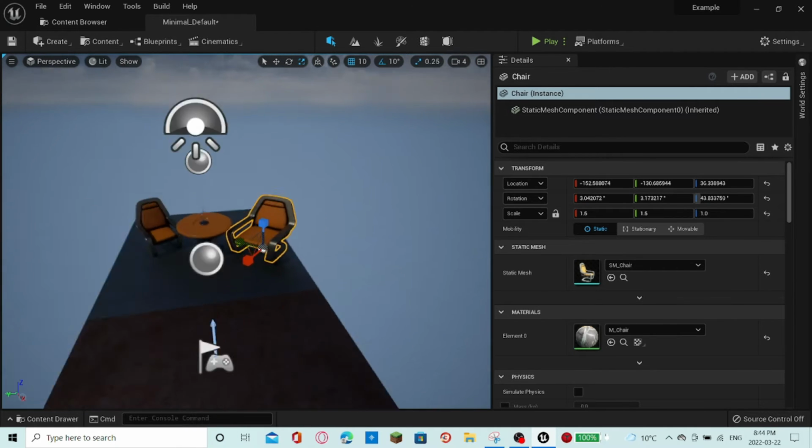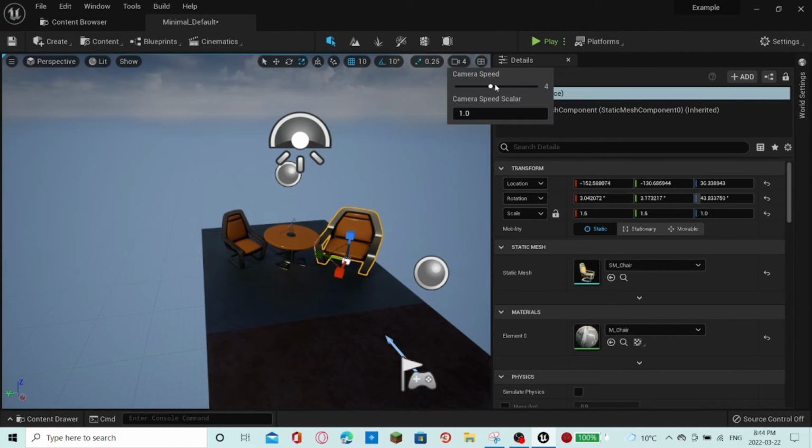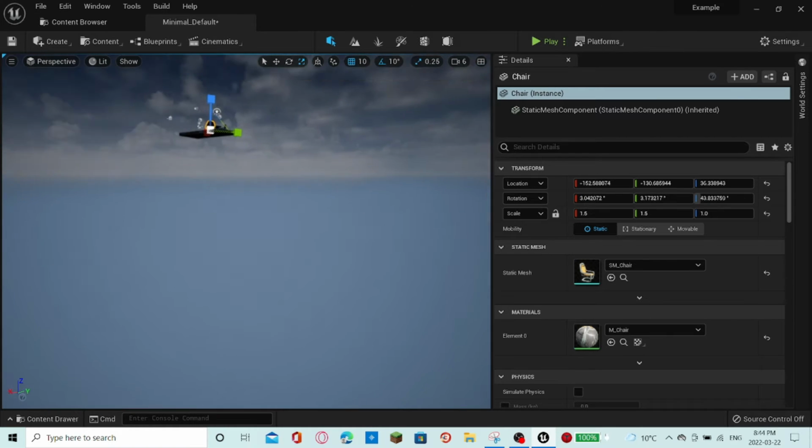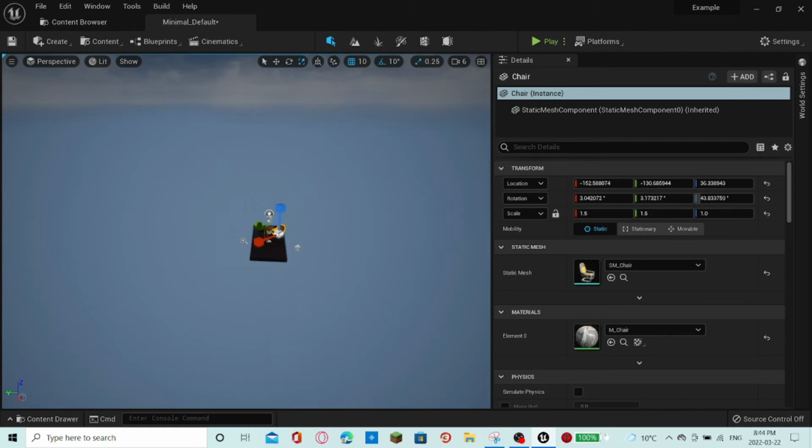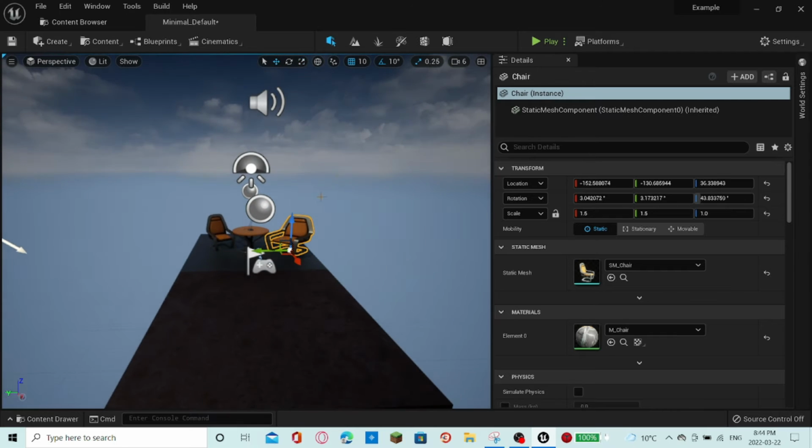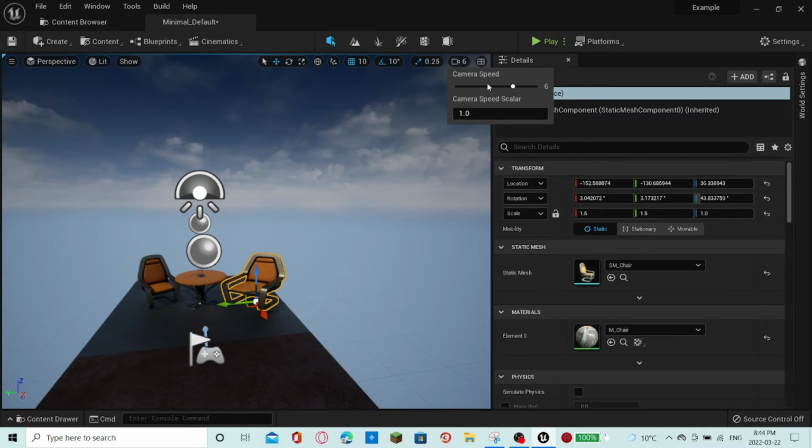And then over here, this is the camera speed. The speed I'm going at right now is 4, but I can increase the speed as much as I want to. So now I'm going super fast. Oh, I'm like Superman. I'm like Flash. Sorry, dang it. And I can put it back.